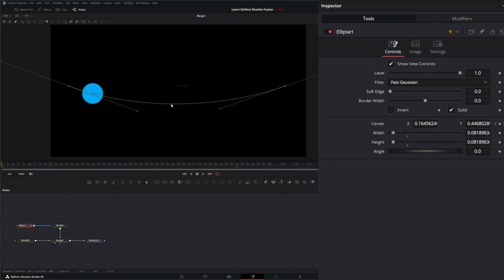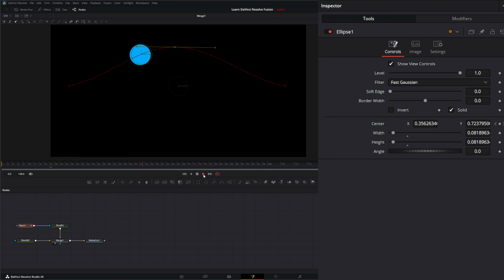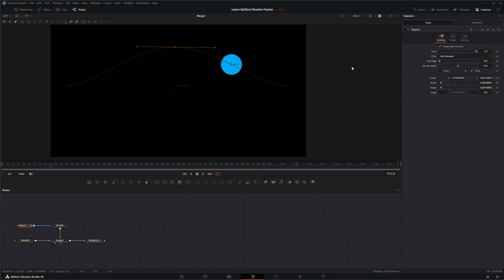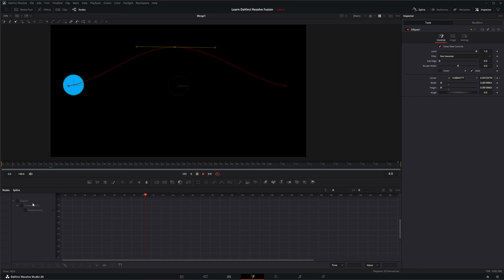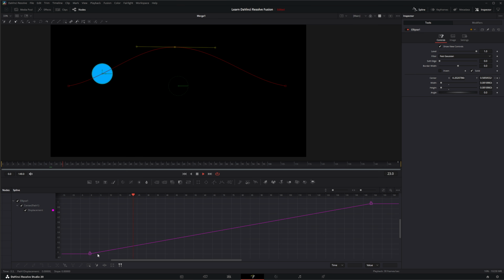So we can come in here and we can add keyframes if we want, alter our path up, and change it how we want. Additionally, we can go to our little spline editor here, and if we turn this on, we can see our path right here. So we could come in here, we could select everything and smooth it out even more if we want. So now our path is nice and smooth.